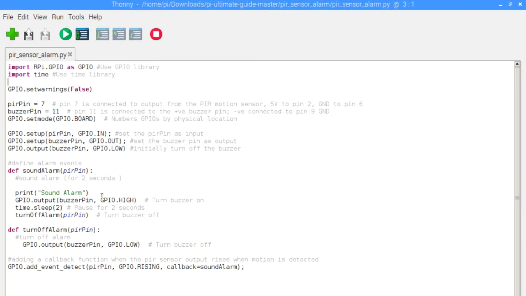Next up, we define a couple of functions, and we haven't seen these thus far in our programs, so now we are gradually building in complexity. The purpose of this is because I wanted to illustrate a different way of handling interrupts using our Raspberry Pi and Python. So the first function is going to sound our alarm. The name of the function is soundAlarm.